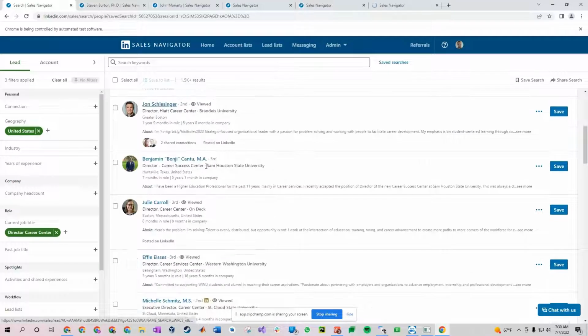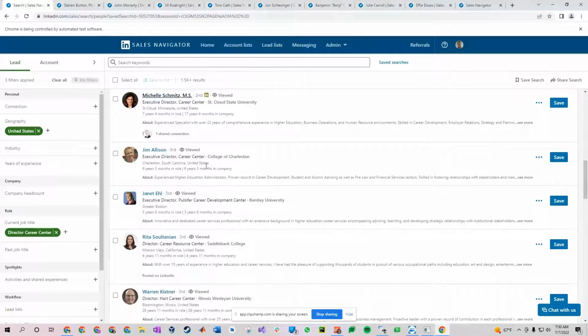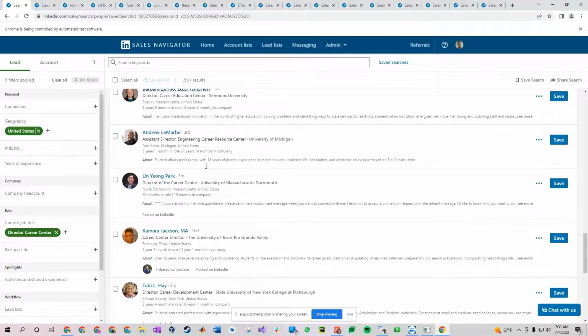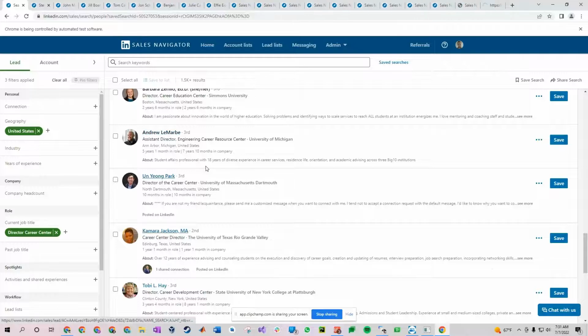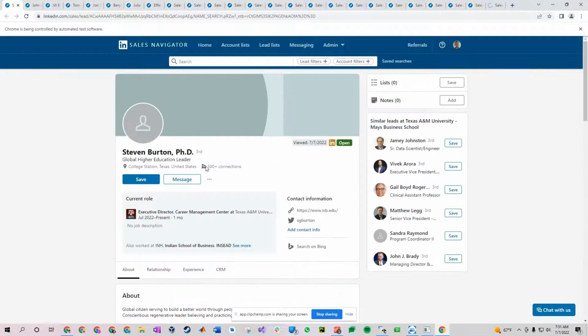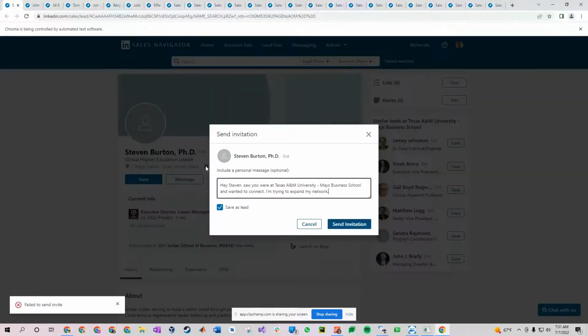So it's going to grab a few of these, scroll down, wait a second, grab a few more, scroll down, wait a second, grab a few more, and repeat until it's hit 25. And then it'll go to the first one and populate the connection request.